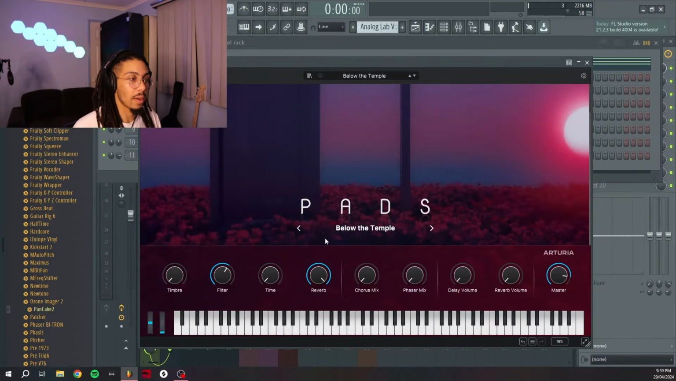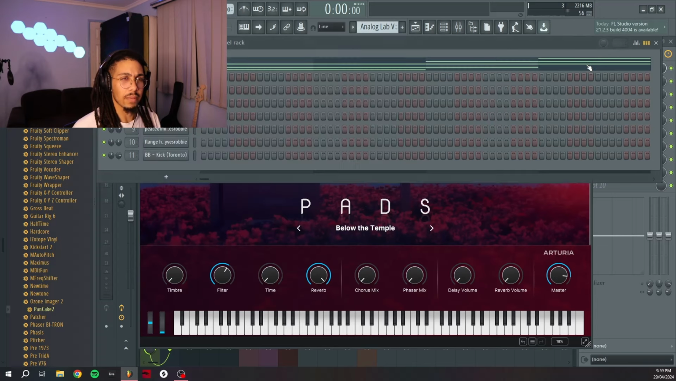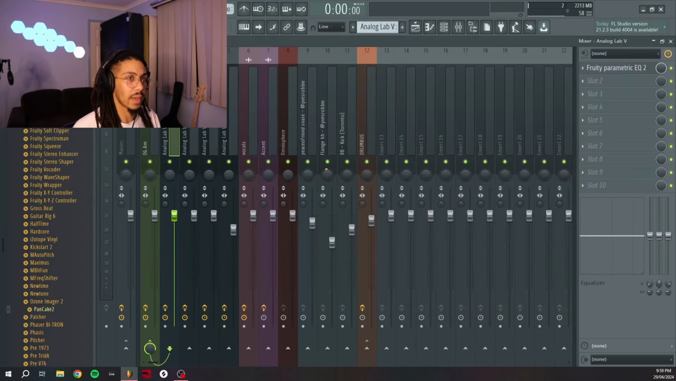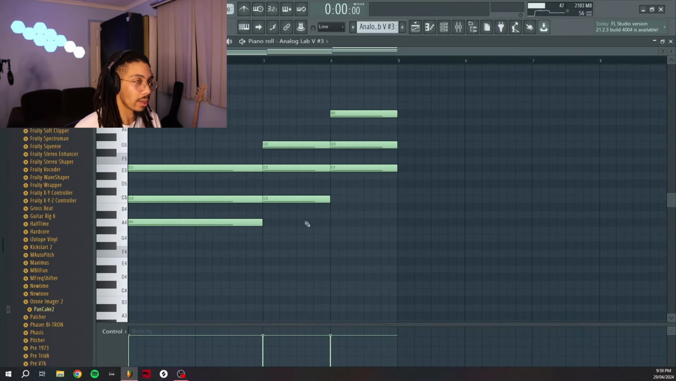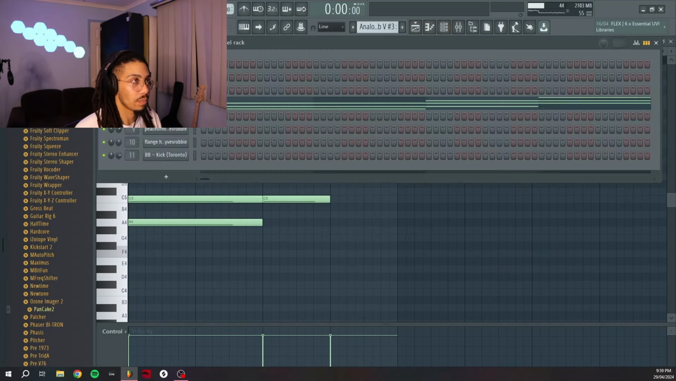No gatekeeping here. This is the pad that I use for that sound if you really like to use it. I think I've got like a shit ton of effects on it. From that point on, you guessed it, I layered the chords with the exact same chord progression. That's pretty much what I did.